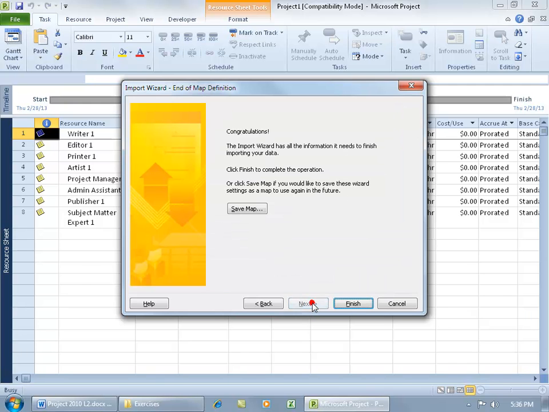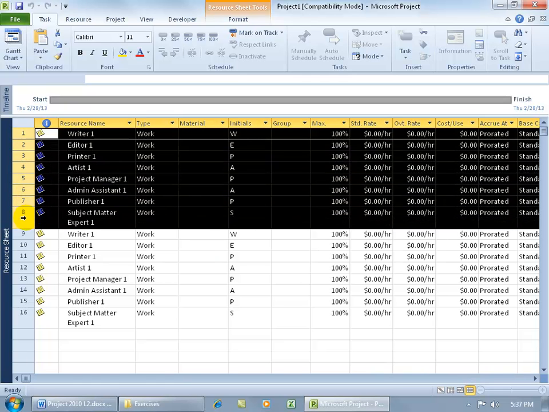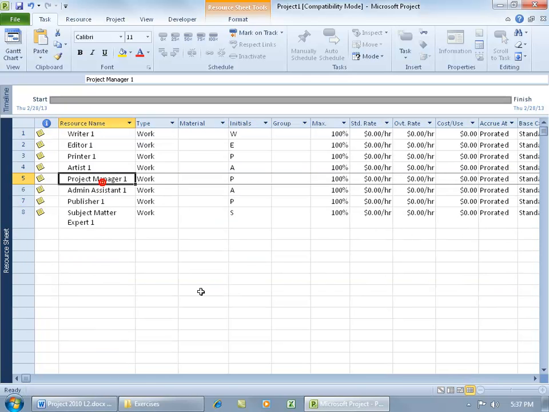Click Next, click Finish. And then notice how it just added more to it, the same resources. So if you're going to import again, I would go ahead and clear these out here. Hit the delete key on the keyboard, and okay, there we go. Now we got the latest and greatest and the freshest updates for our resources.